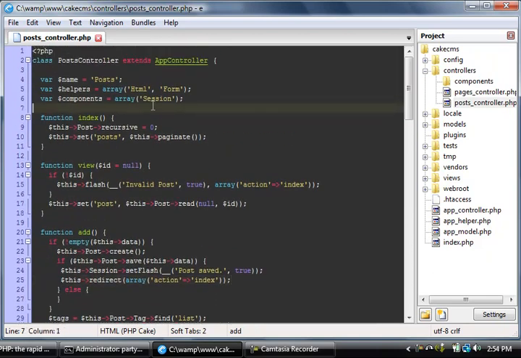But as you can see, components just extend the functionality of your controllers, and there's lots of pre-made components that we can take advantage of. We'll be looking at a few of those throughout this course.